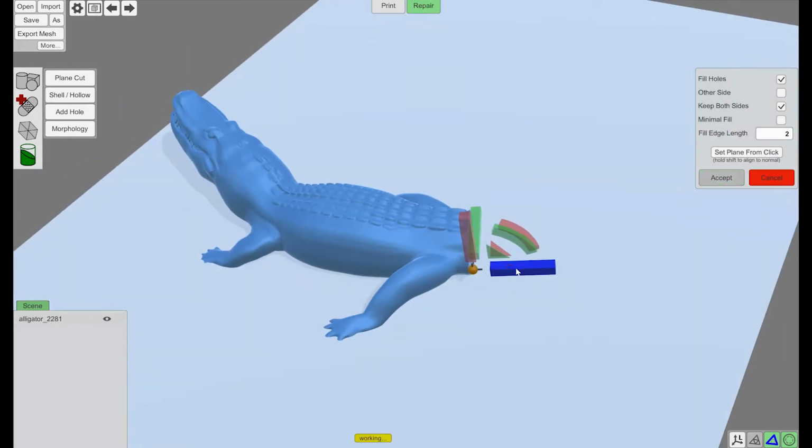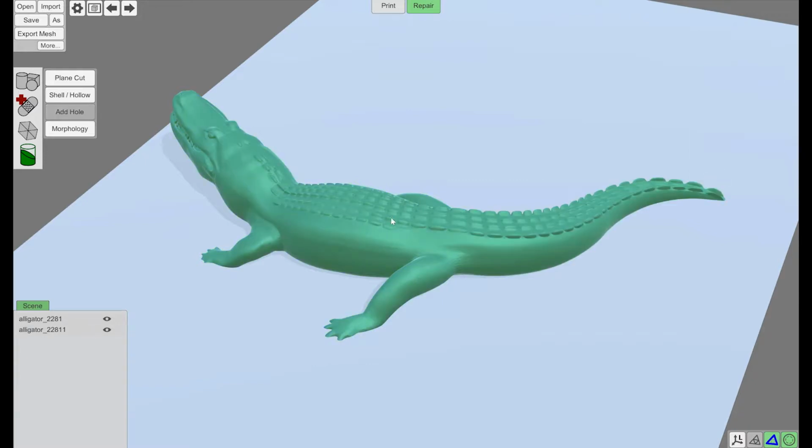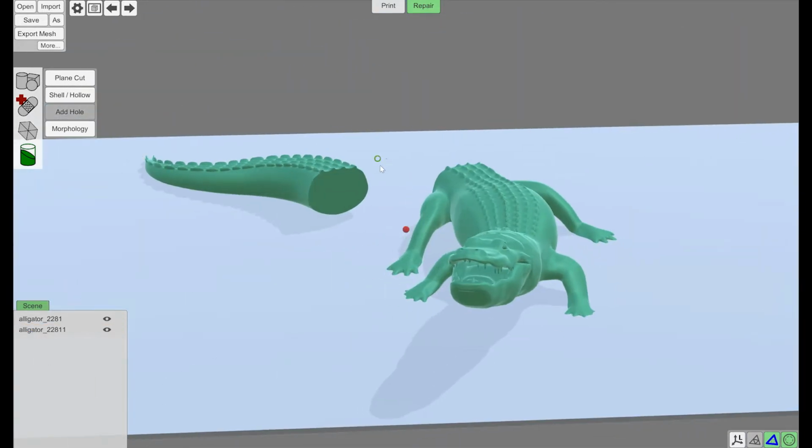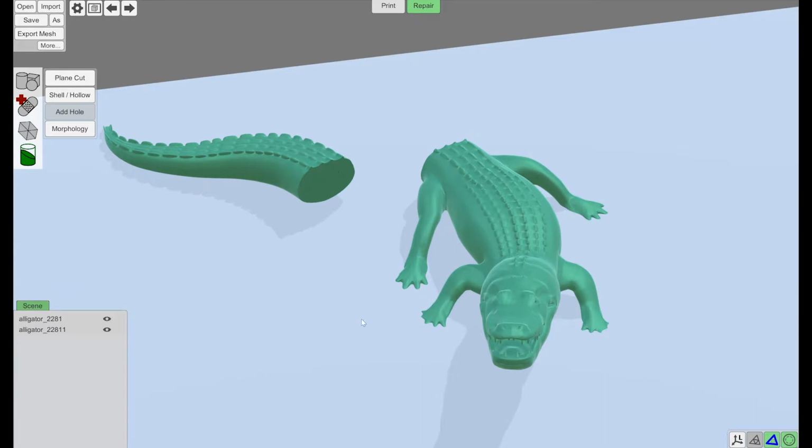Okay, so we did that. We've got keep both sides checked, so we click accept. Now we're going to have two parts. They're right next to each other, so you can't tell, but they are separated. And there we go.